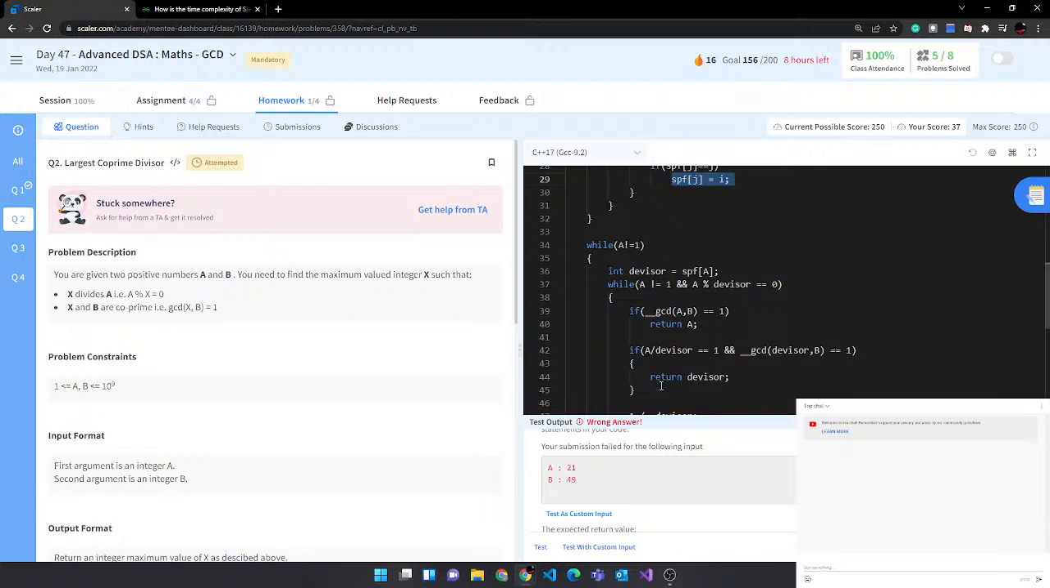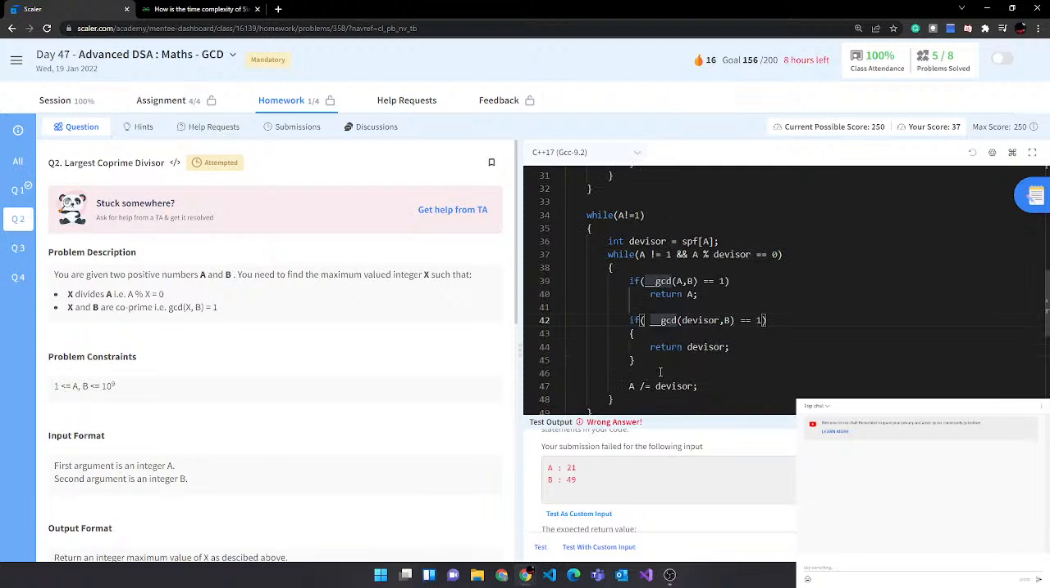GCD of A and B is 1? So GCD of 21 and 49, no, it's not equal to 1. So divisor is 3 here. So A by divisor equal to 1? I do not know what condition to write here, because if I do just this, it might give the smaller numbers and it would not give 7. Like if 7 is the last number that is multiplied, does that make sense? I don't think that condition, A by divisor equal to 1, is right. That's the wrong condition, so that's what I wanted to fix over here.